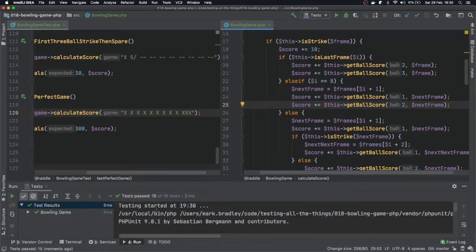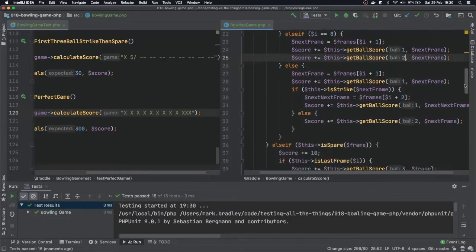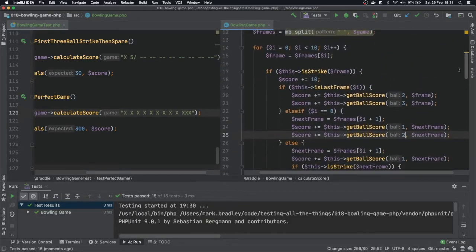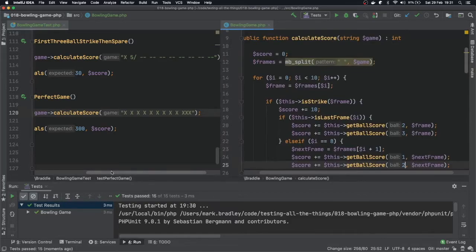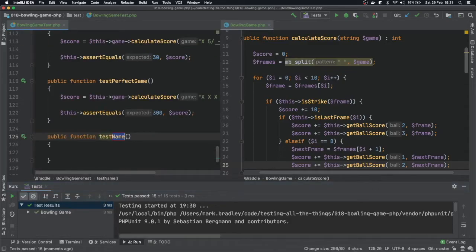It does. Okay, but our code is getting very big now and really quite ugly. But that does work. So our perfect game works. So now we're on to testing a new test method.